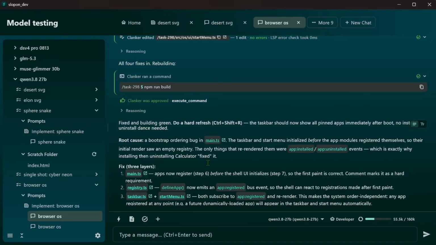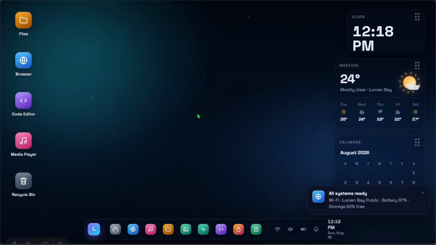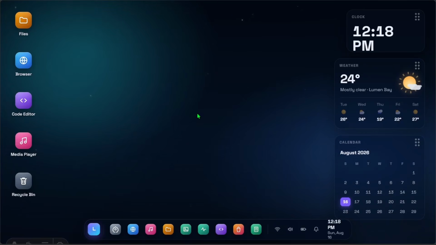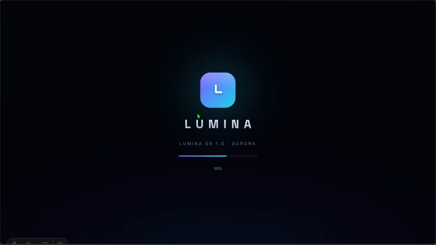So the next task that I tested was the browser OS. It thought for more than 200,000 tokens, so it did hit compaction in the middle. Let's see the result for the browser OS. So here is the browser OS generated by Qwen 27B. Let's refresh it so we get the startup as well.